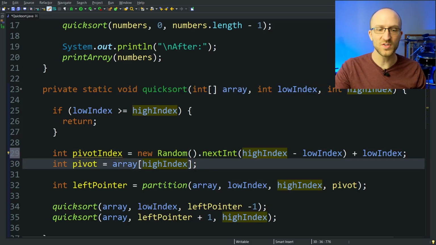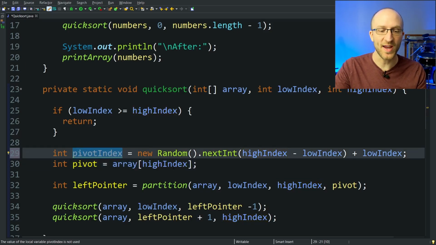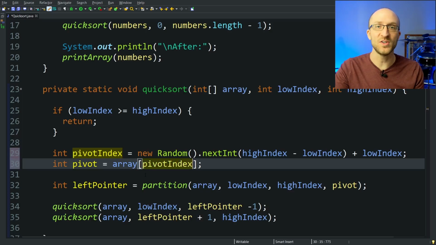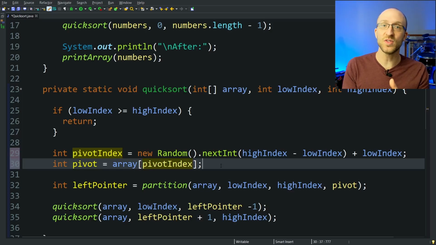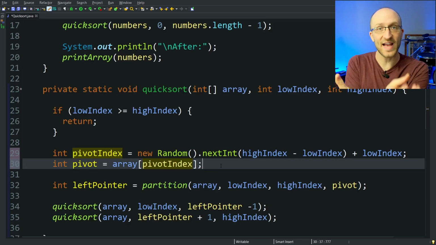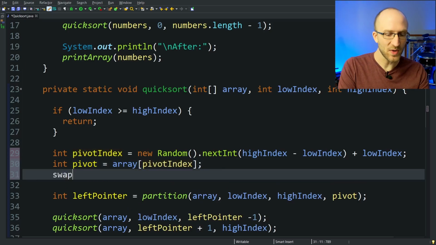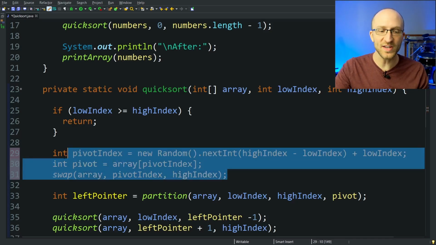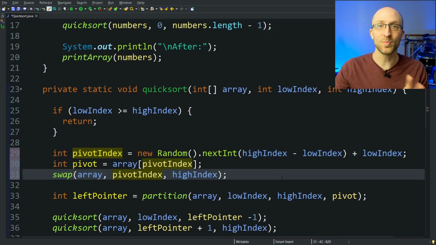So now instead of just using the value of the array at the high index, we want to choose the value of the array at the pivot index that we just randomly generated. And then we need to do the swap that we talked about, where we swap that random pivot with that last element of our array. So to do that, we can just do swap, pass in our array, and then swap our pivot index with the high index. So that's all you need to change in order to choose your pivot randomly.